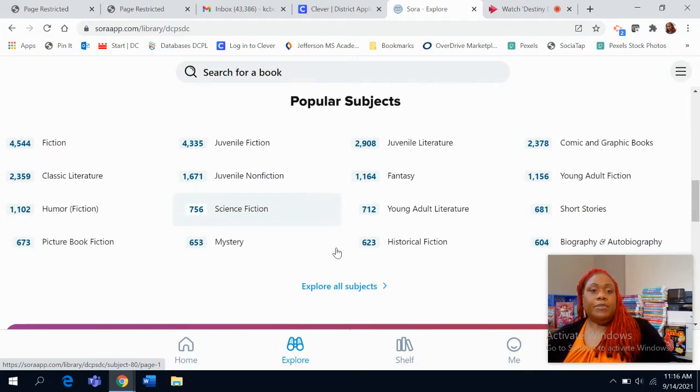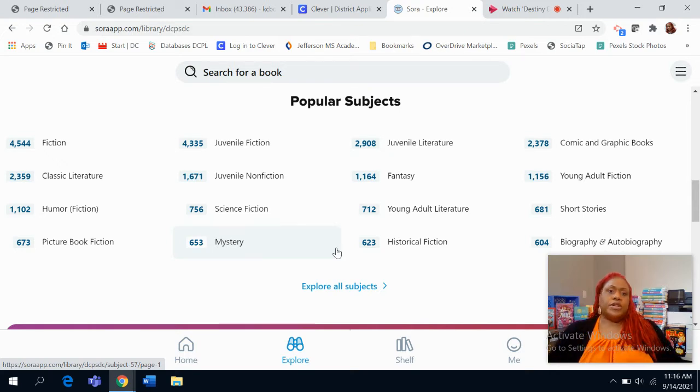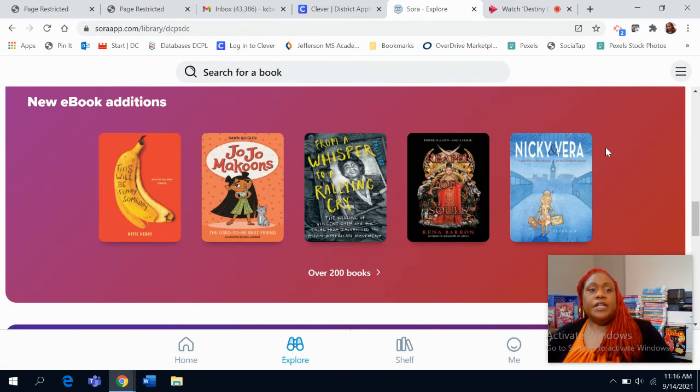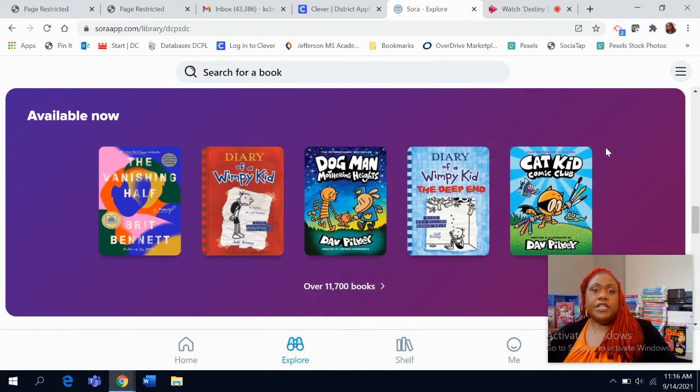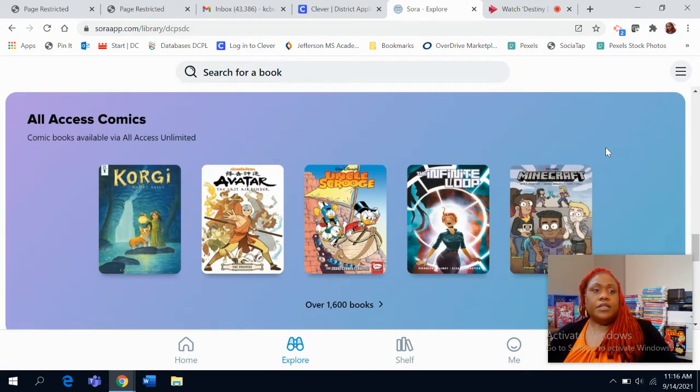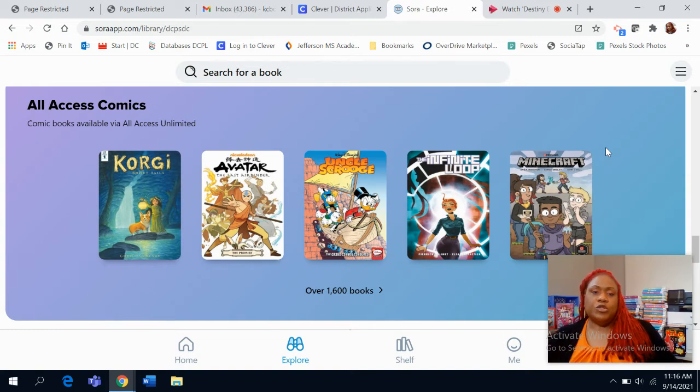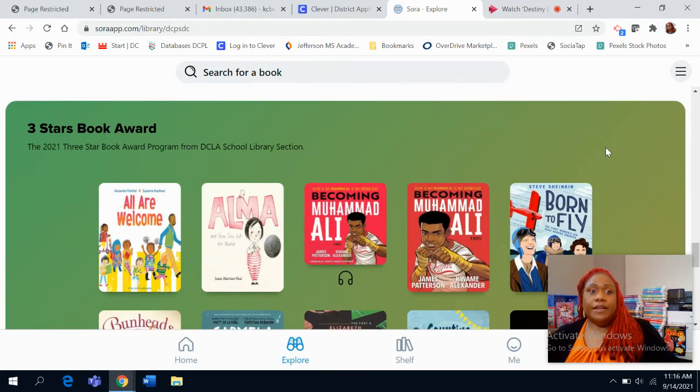If you want to look at popular subjects, fiction, classic literature, humor, mysteries, juvenile literature, fantasy, young adult, short stories, if you're into comic and graphic books, you can click directly into that area and you'll be able to look at books in that area. There's new ebook collections, books that are available now. See how they put different groups of books together to make your life easier.